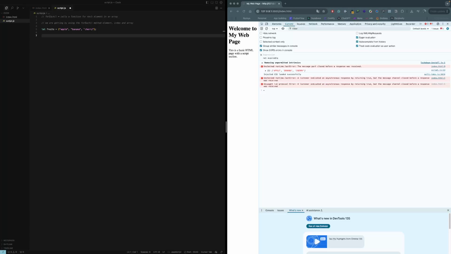So let's get right into it. What is it and what does it do? It calls a function for each element in an array, and by using this forEach function with parentheses, we are getting element, which is one item of the array. For example, in our case, we have an array of apples, bananas, and cherries, and each element is apple or banana or cherry. We also get an index of the element and the whole array.